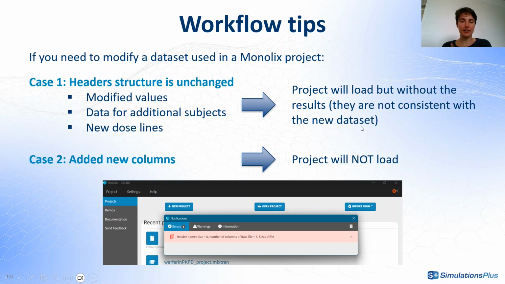And actually this makes sense because we really want to make sure that the results we show correspond to the data set that you currently have, which is not the case anymore. Or second option, if you have actually added additional columns, the project will not reload at all and you would have an error like this. So really it's much better, if you do a dataset modification, to save under a new name such that your old projects still remain valid.